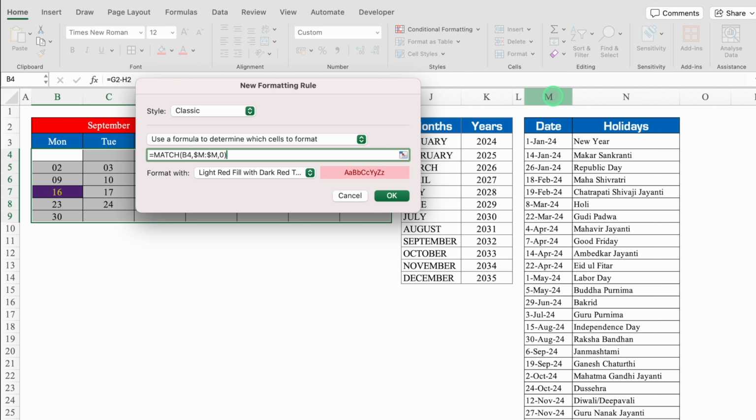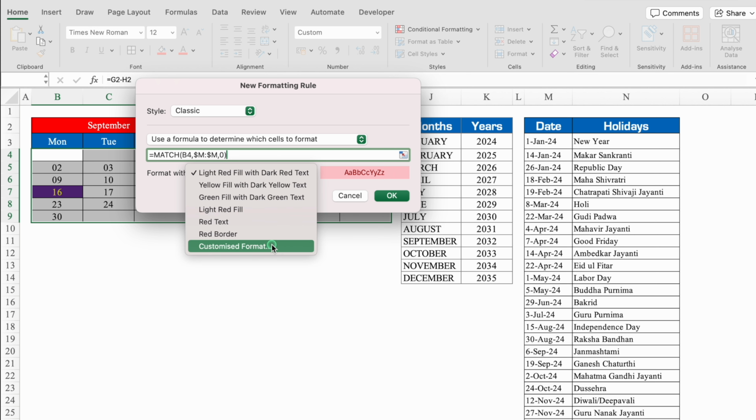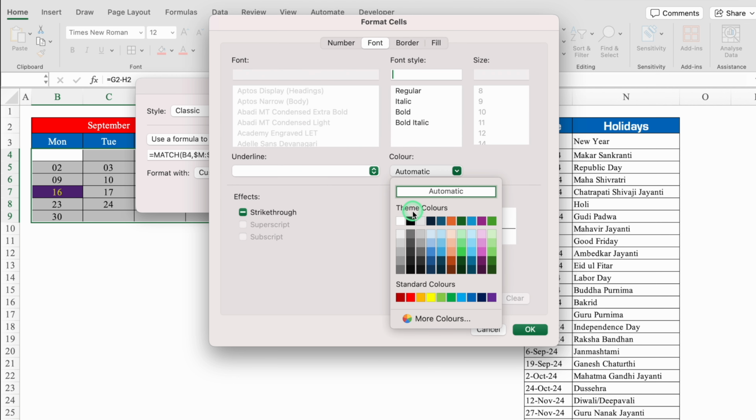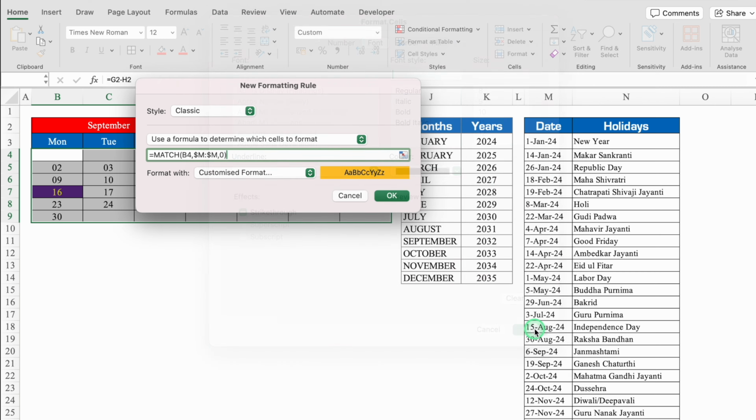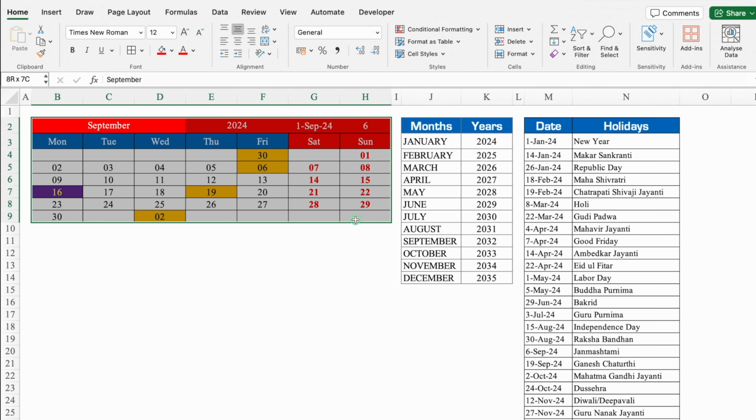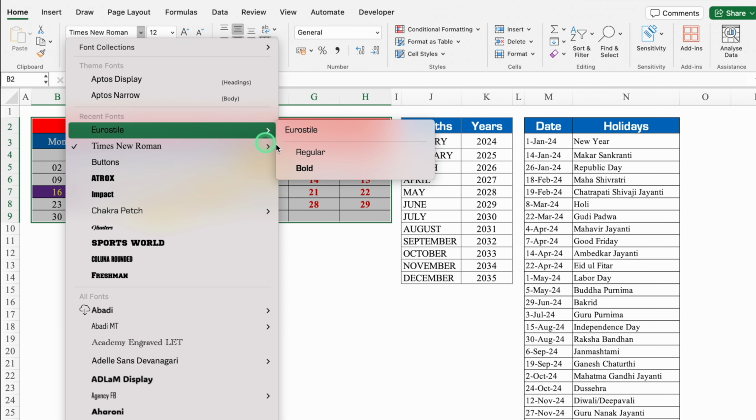We'll close the bracket. We'll click on drop down, customized format, fill. From here I'll select a desired color and font will also be desired and I'll do OK. OK. So all my holidays got highlighted in yellow. Few holidays of last month and next month are also showing over here. I have kept this intentionally because it will help me in planning. So all the things are done over here. I'll just select my calendar once again and we'll change the font style.